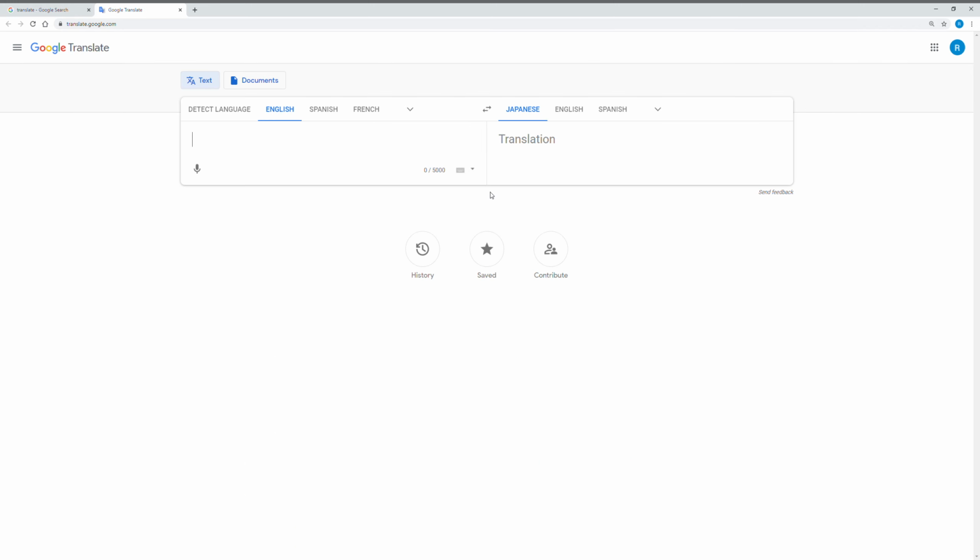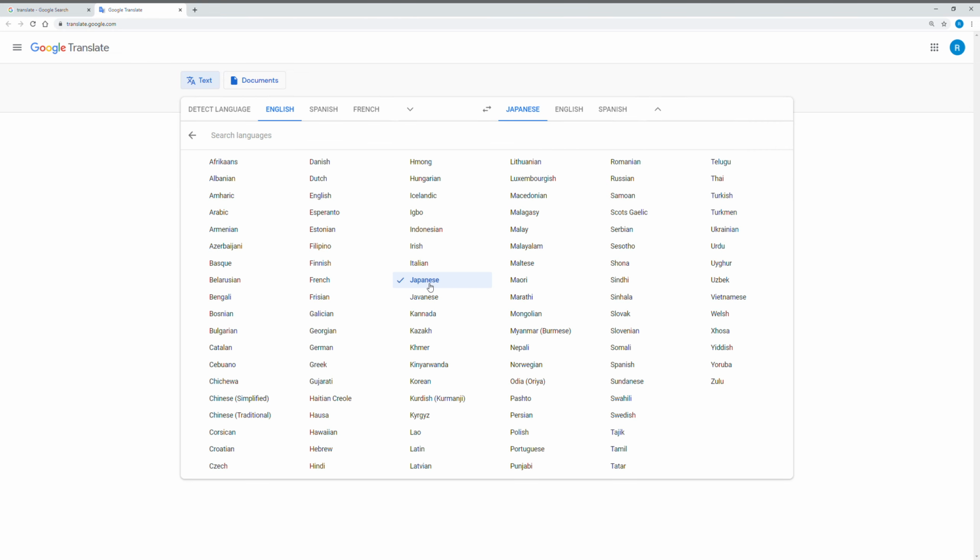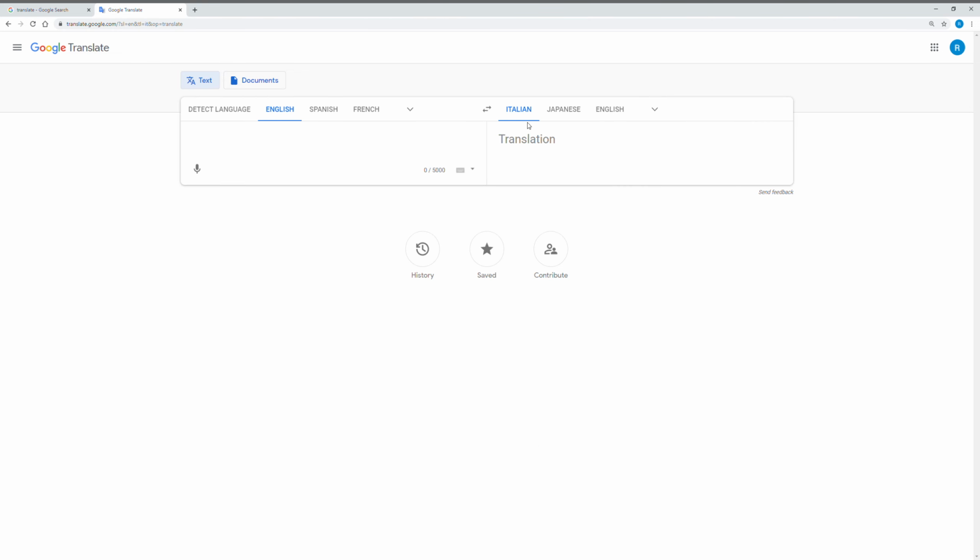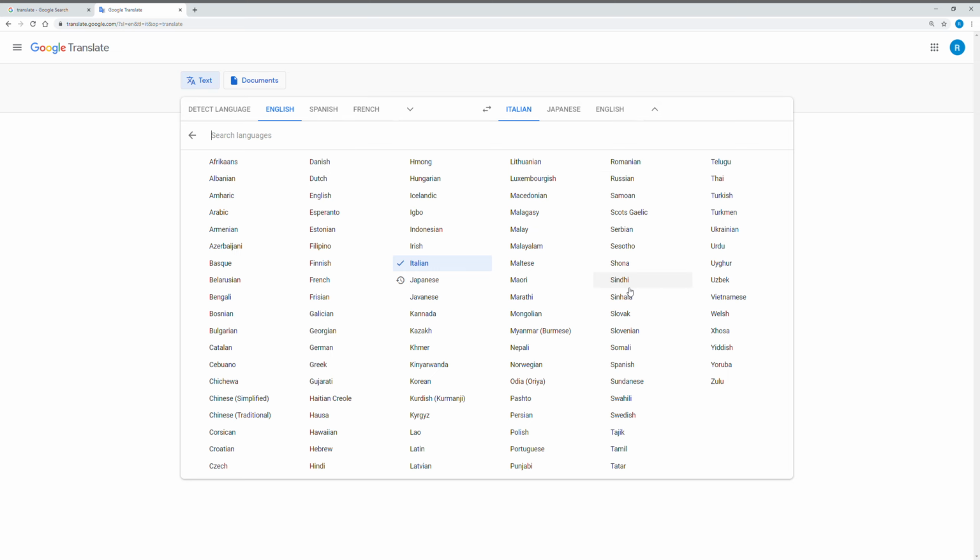And in the left hand we have the box for English, and in the right hand side we have the Japanese box, right? And we can always change that to a different language. You can change it to Italian. You got Spanish here, but we're going to do Japanese.